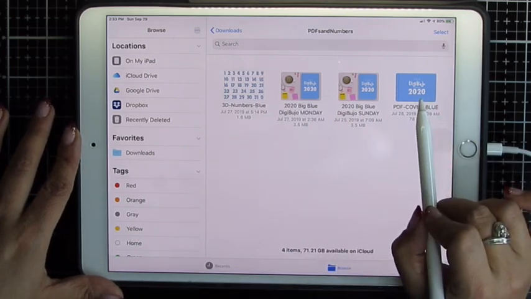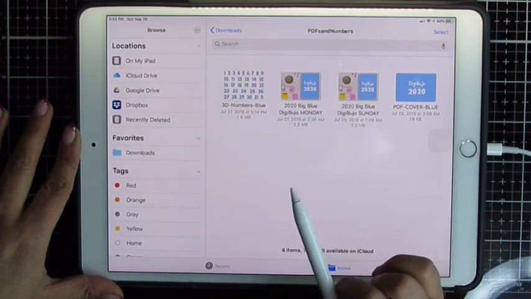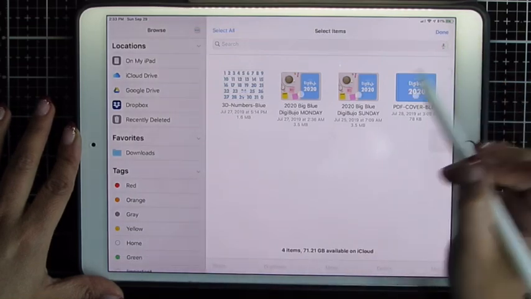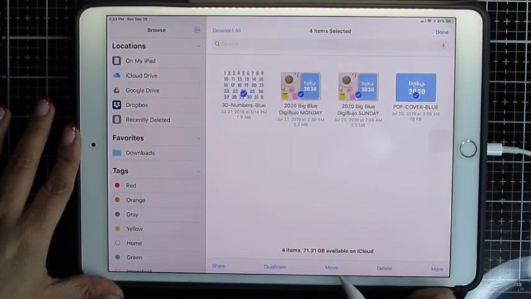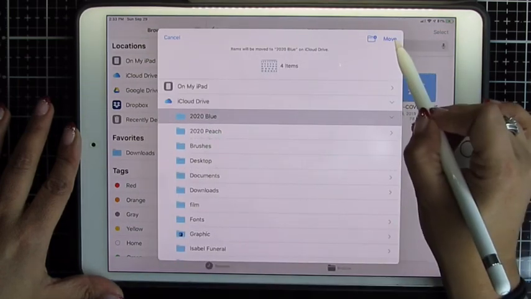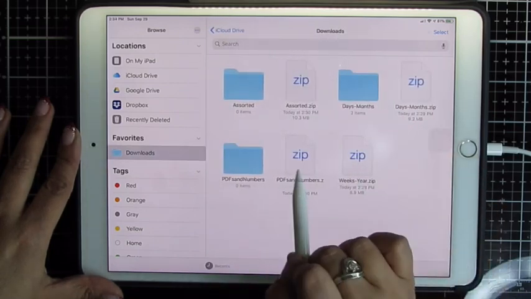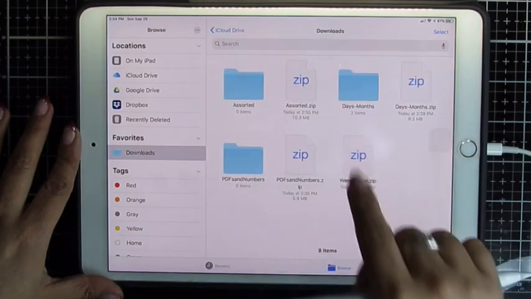And this is a new cover that you get in case you want to see a cover when you first open rather than this pretty picture. I'm going to, again, select them all, and I'm going to move them into my file. Okay, so I just moved that. One more to open.